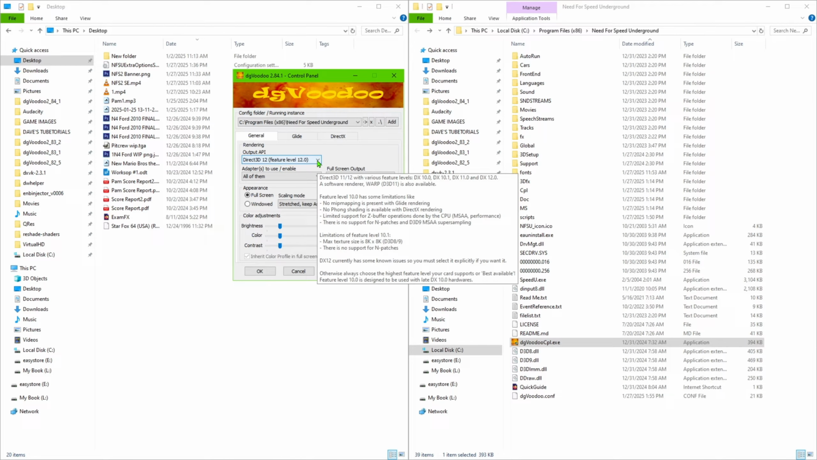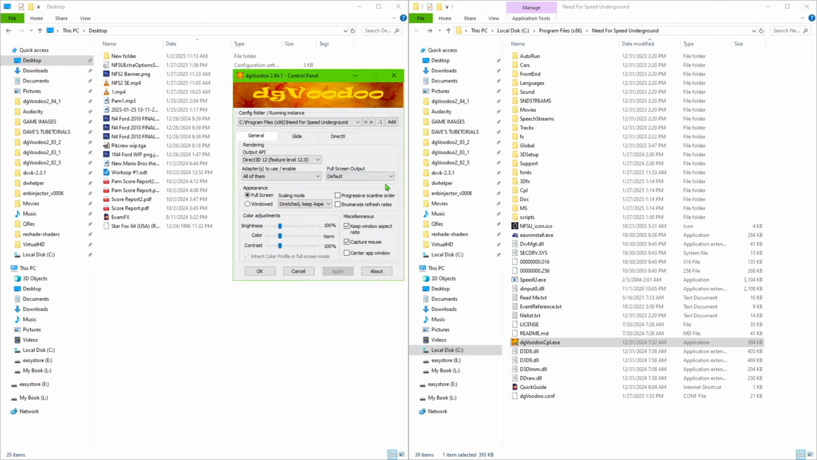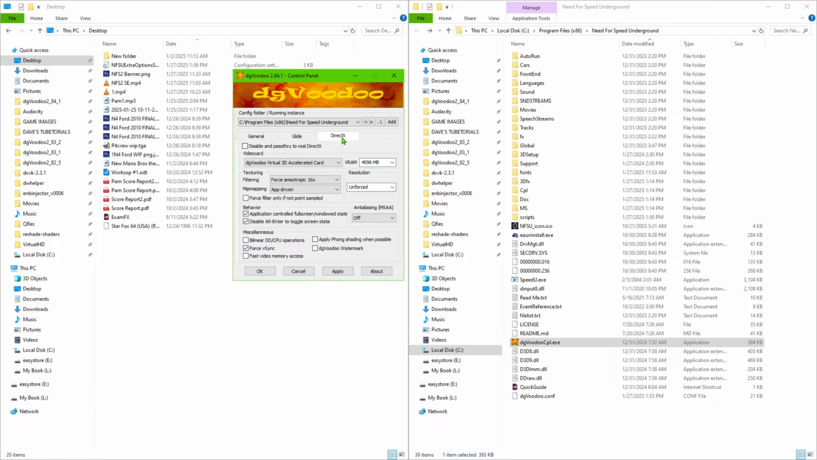General, if you have a higher end video card, go ahead and pick DirectX 12. These I left default. So basically, you just go ahead and match these. If you want the scan lines, you're going to go here and pick this aspect ratio CRT line, and you get those scan lines. Then from there, we can jump over to DirectX.